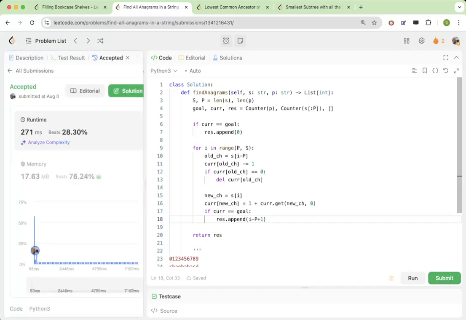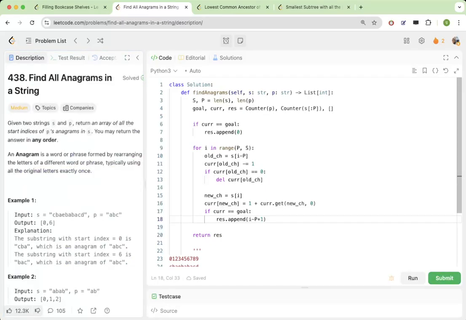And there you have it. This was an on-site question for Meta, 438, Find All Anagrams in a String.